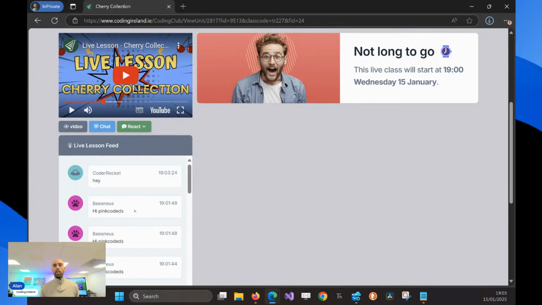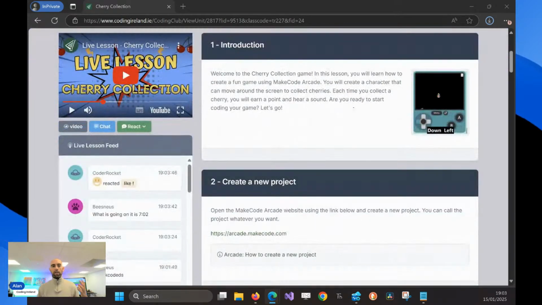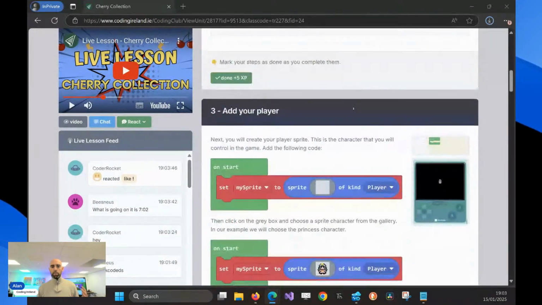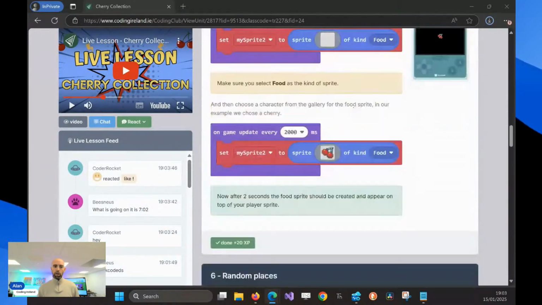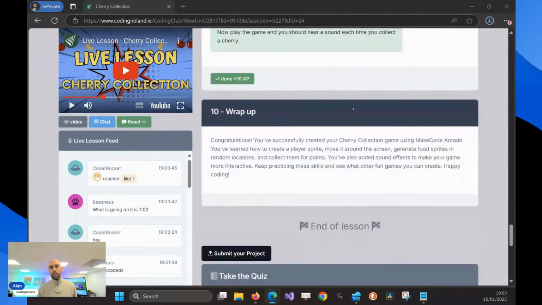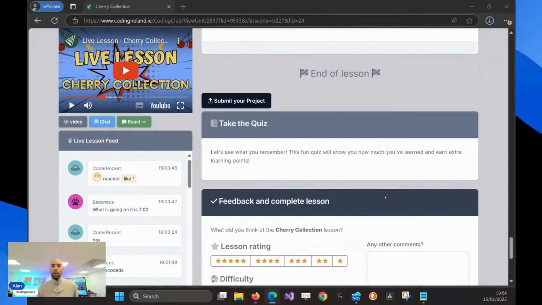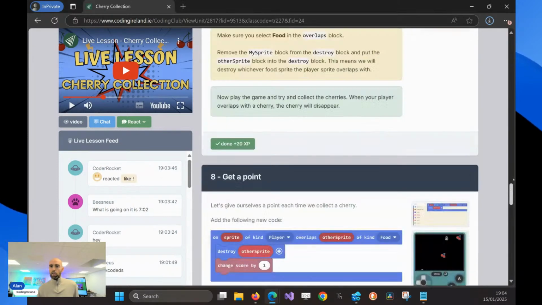Okay, let me show the instructions. At the moment, you're just seeing this box here saying not too long. That will disappear in a second, and you should be able to see the instructions for the lesson. Okay, so how it's going to work is we're going to work our way down through these steps. There's 1, 2, 3, 4, 5, 6, 7, 8, 9, and 10 steps. So there's 10 steps to this lesson. Then there's a quiz that we can do as well.